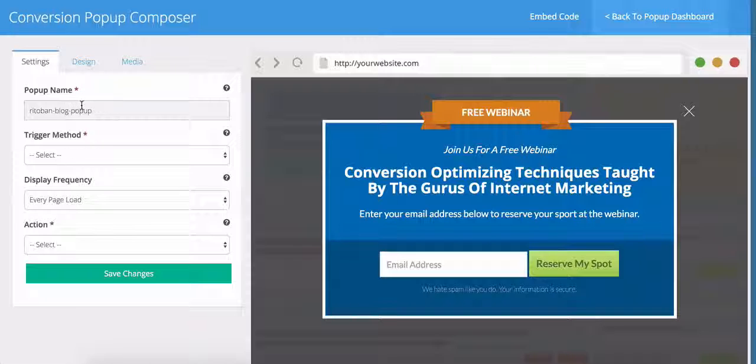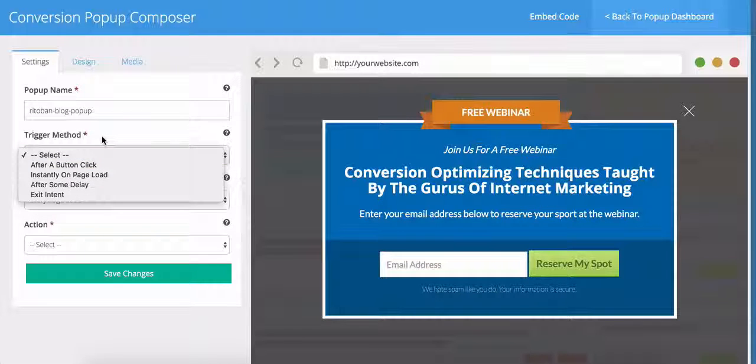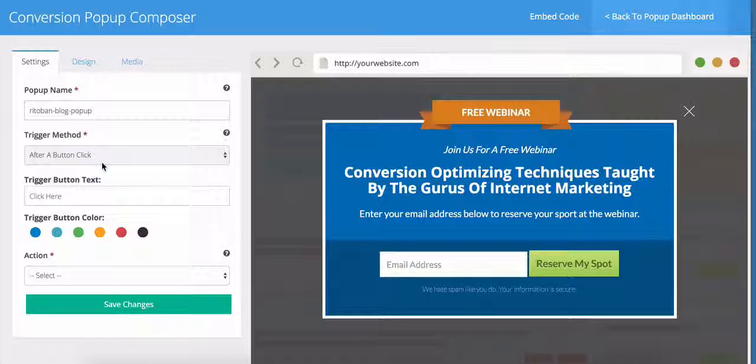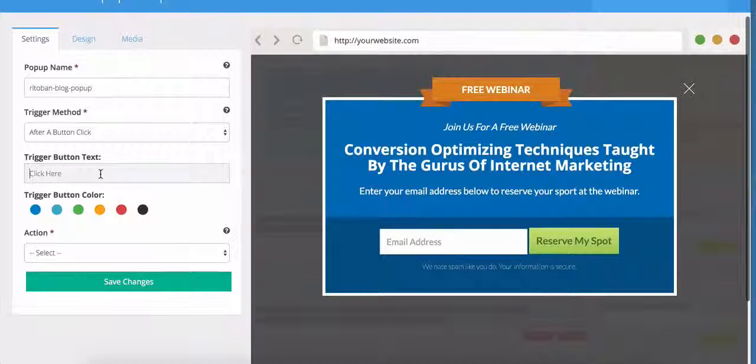Okay, this can be any name of your choosing. Your users won't be able to see this. Now this is where it gets interesting. You can select the trigger method. So if you want the pop-up to be triggered after a button click, you can select that, and you can even choose the trigger button text and the color of the button that you want.